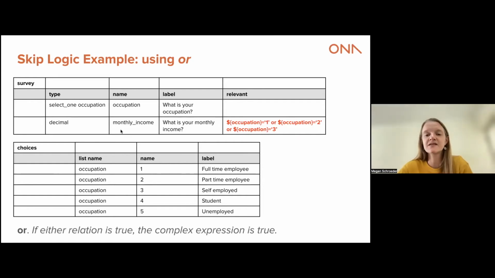So in this case, this question, what is your monthly income, will appear only if you selected full-time employee, which relates to 1 from our name column value, or 2, which references our part-time employee name column value, or self-employed, which is referenced using 3. So in this case, any one of these statements can be true for this to appear. Not all of them have to be met for this question to appear.